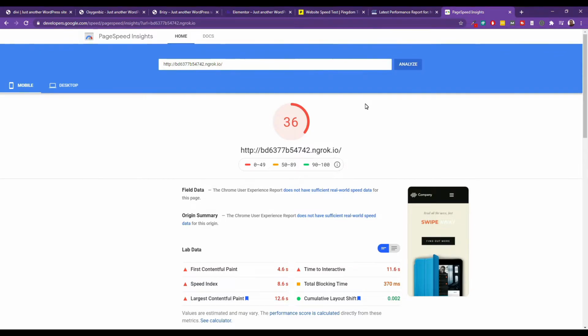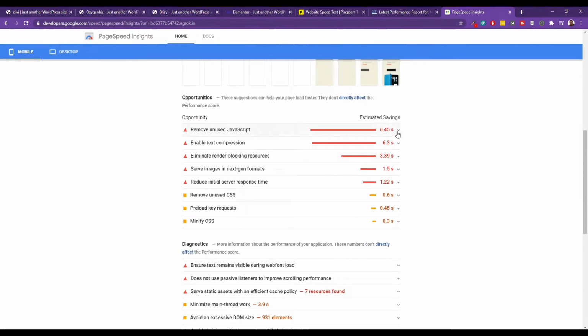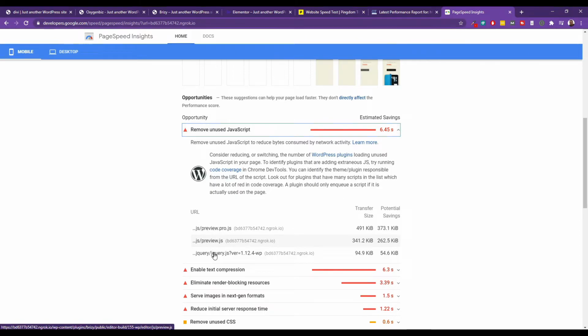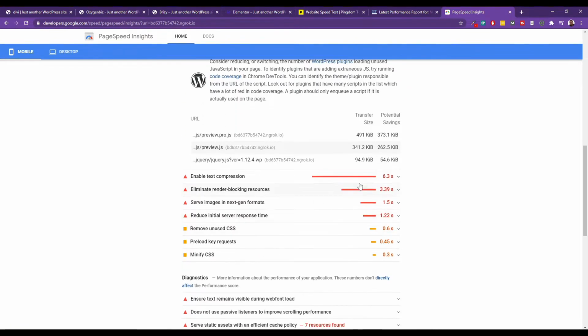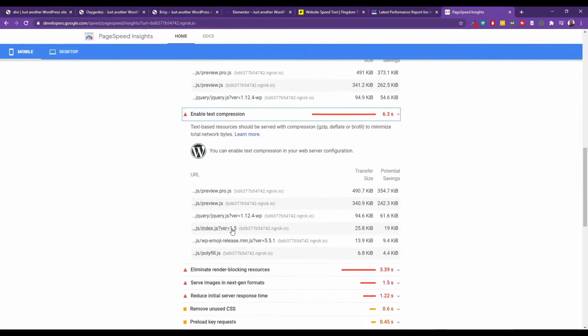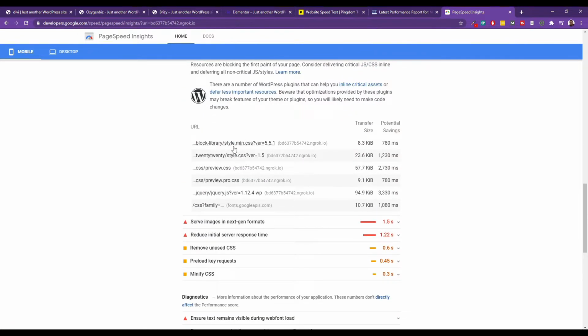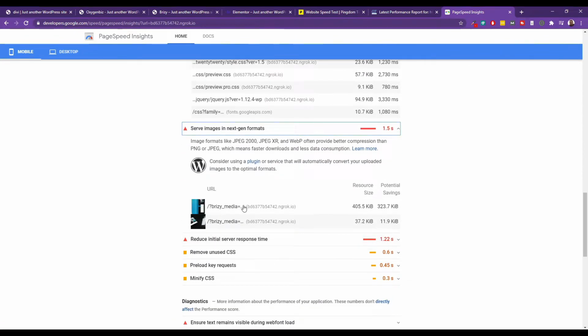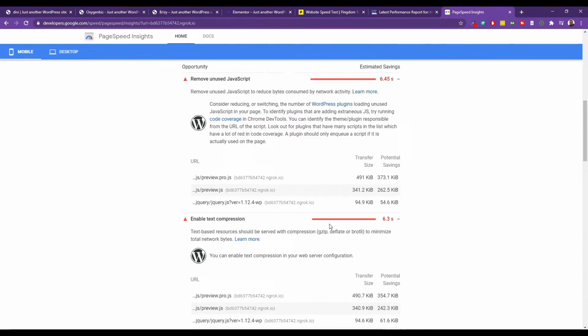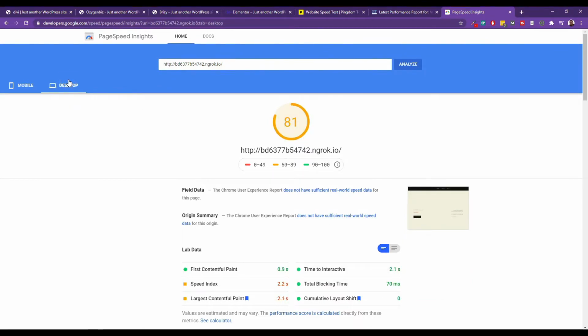Now this one, I'm surprised, loads a lot slower on mobile, at least the mobile test. Let's see, remove JavaScript. So there's some JavaScript going in here. Preview, jQuery, preview, jQuery index. There's those emojis again. Polyfill, render blocking. So there's some style sheet stuff going on here, and then some images which are not being served correctly, which doesn't surprise me. And then it's got some server stuff. So overall, not too bad. And then as you can see, it loads about average.